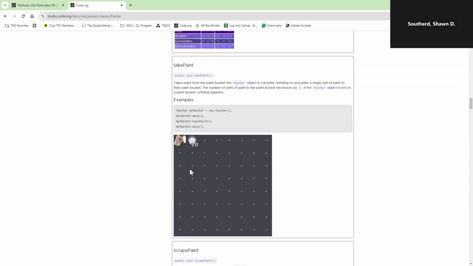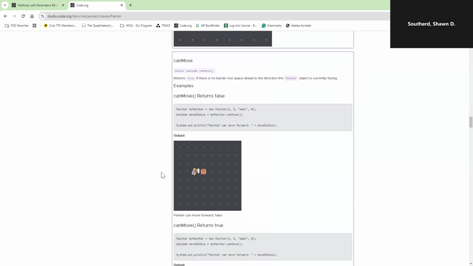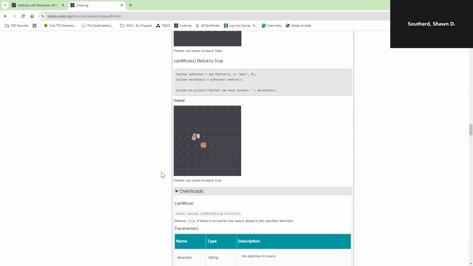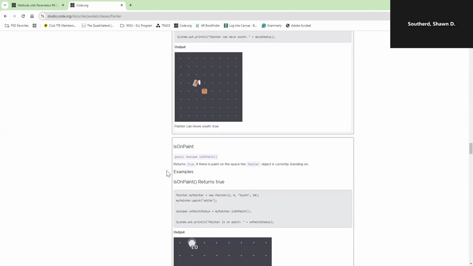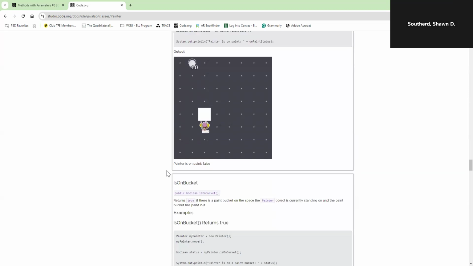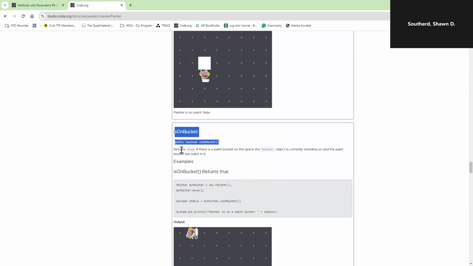The is on bucket, what is that? So if you're going to bust out a while loop, anything inside the parentheses has to be true or false. It's a condition. Let me just speed this up. There's is on paint. And here we go, is on bucket. So you see how it says public Boolean is on bucket?